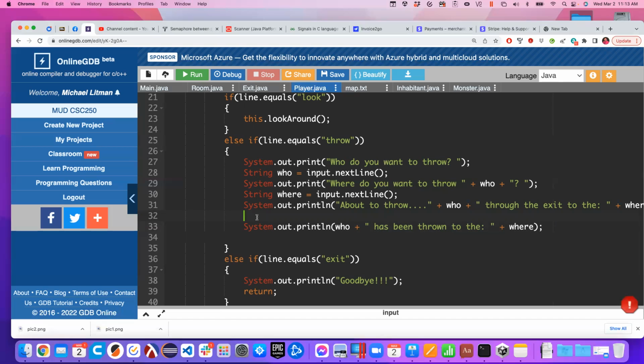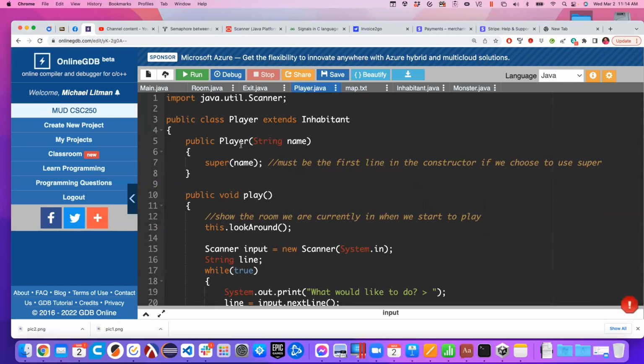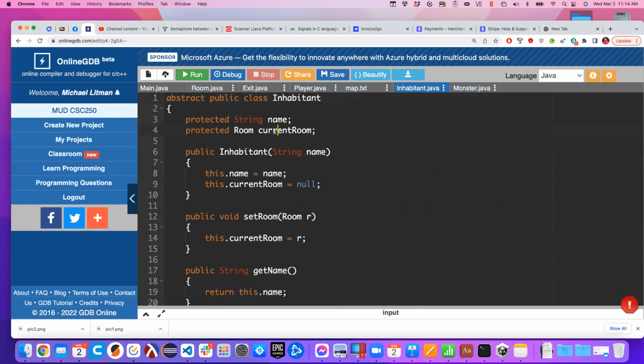Now, from a player's perspective, the player can only throw a monster from within the room they're currently standing in. So the player already knows about their current room, right? The player's current room is stored inside of this dot current room. Okay.